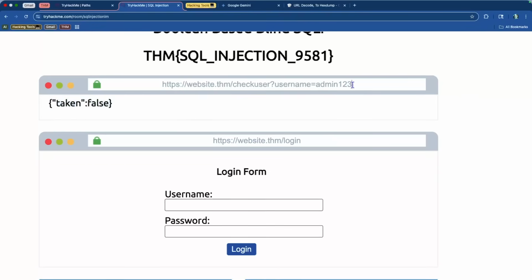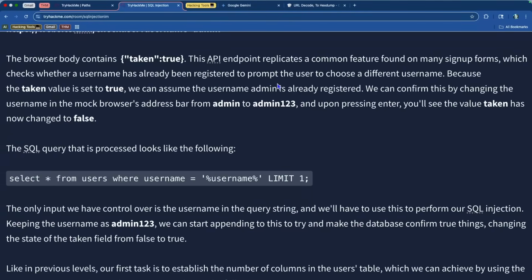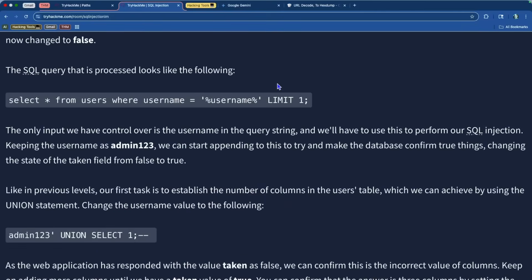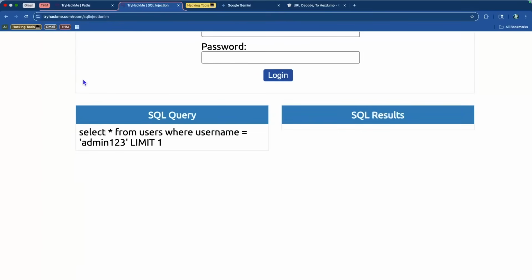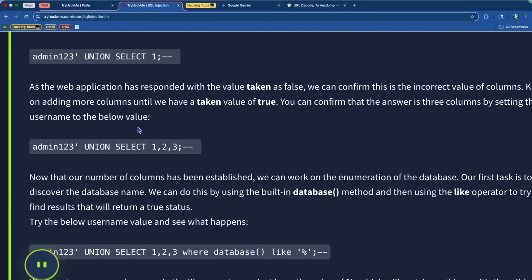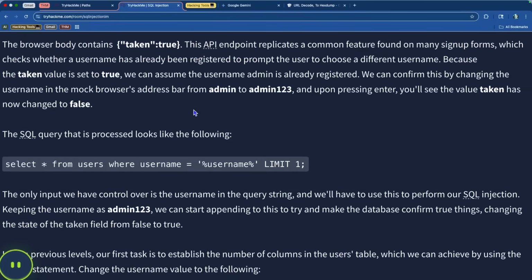So this username is not taken. That means that admin123 does not already exist, right? So this will be what the query is going to turn out to be. Do we actually even have the query at the bottom? Oh, we do. Select everything from users where the username equals admin123 limit 1. Great, so we can actually see that. So selecting everything from the users where the username is that specific username, right?